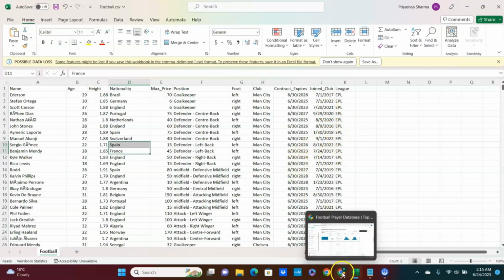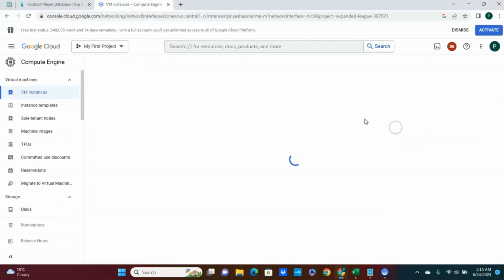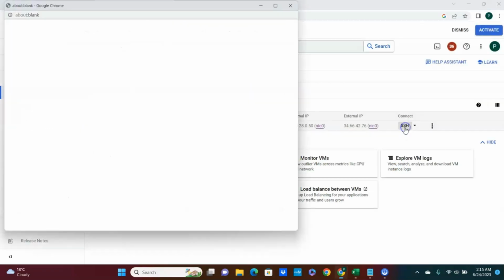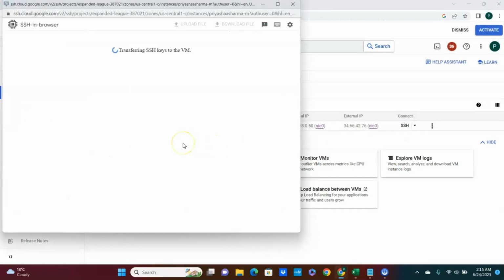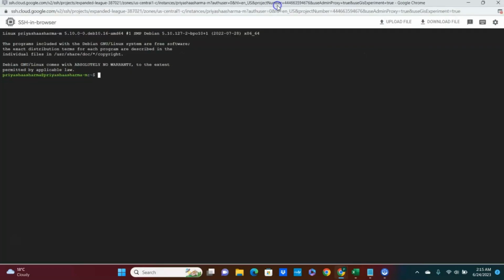So let's start the assignment. I have created the cluster with my name Priyashaa Sharma, and now I'll click SSH to connect. Now we'll create a folder in the terminal and we'll use appropriate commands to generate the desired directory.